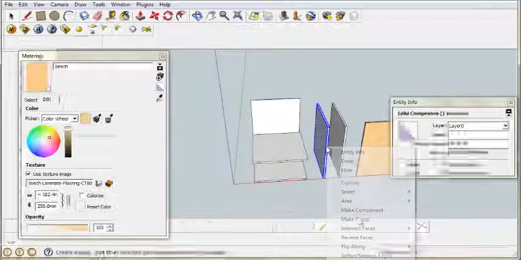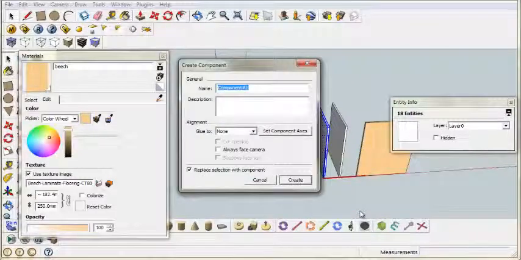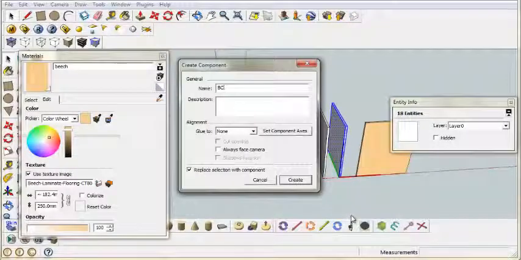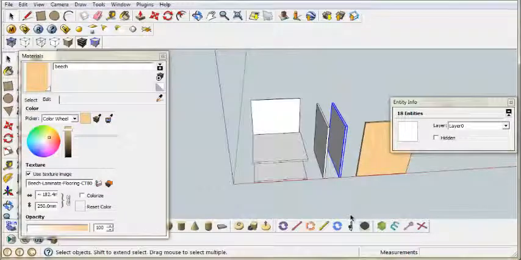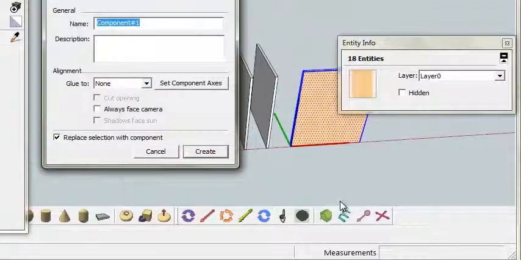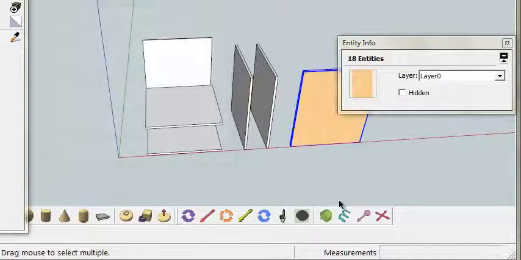Then 1, 2, and 3. Make component BCA left panel, BCA right panel. Yes. 1, 2, and 3. This one's the door, so BCA. I'm going to assume that's the left side door, and then let's create this.